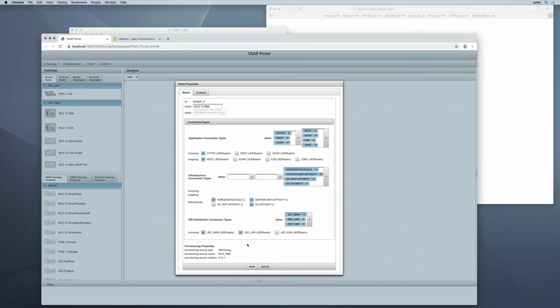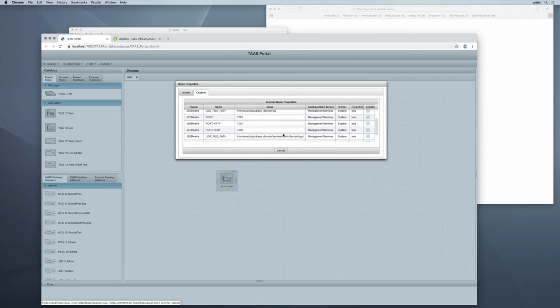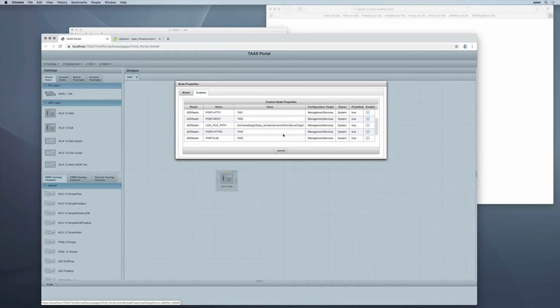Finally, the provisioning properties are displayed. This kind of node can be constructed by cloning a virtual machine template. It has a source name and a version for that template. In addition, we have custom properties that in this case typically are log file paths of files that are created in the target node that need to be logged and shipped to a central log management facility. Ports are specified and so on.